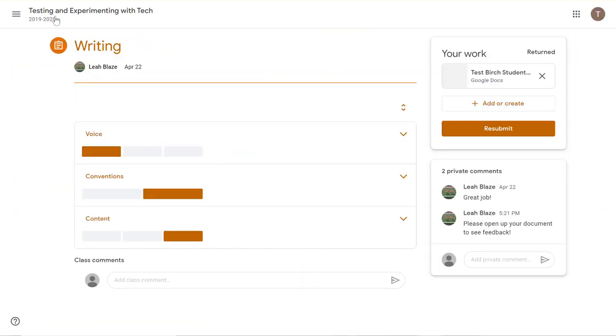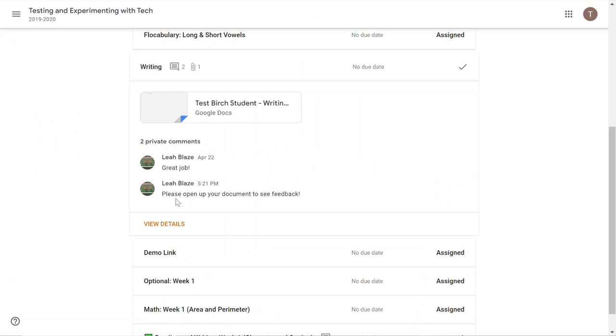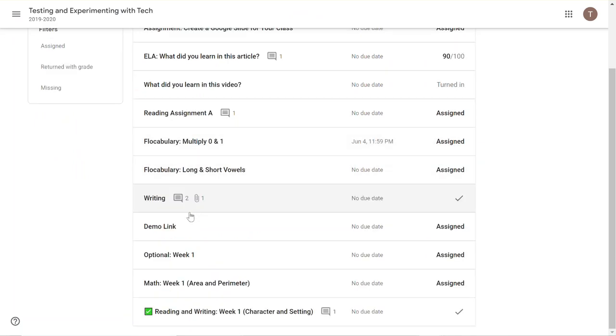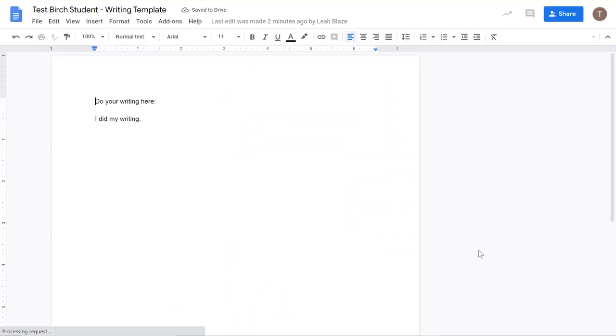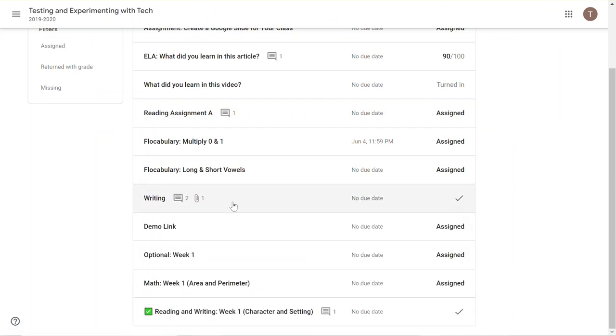And then remember that student can go to that view your work page, and when they click on there, seeing that there's two comments there now, it says please open up your document to see feedback. So then I would know as a student, I click on my document and then my teacher feedback would be within this document.